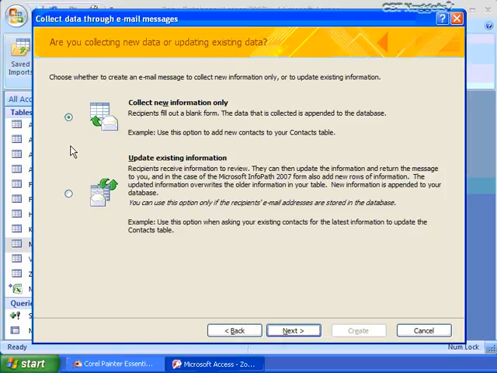Next, do I want to collect only, or am I going to also update information? Collect: recipients fill out that blank form. It's collected and appended to the database. Update means they're actually seeing information like, hey, I have this record and price listed for this product. Is that accurate? Can you please update that for me?